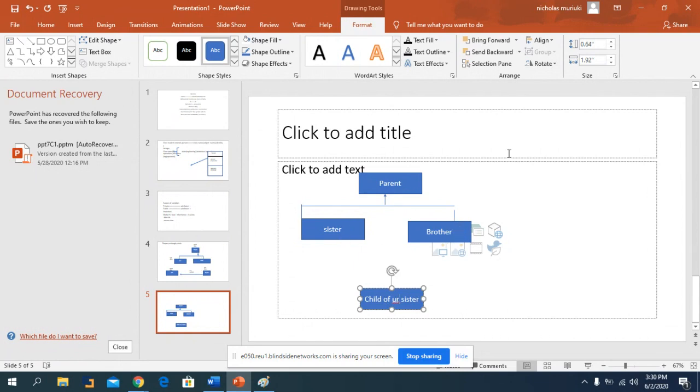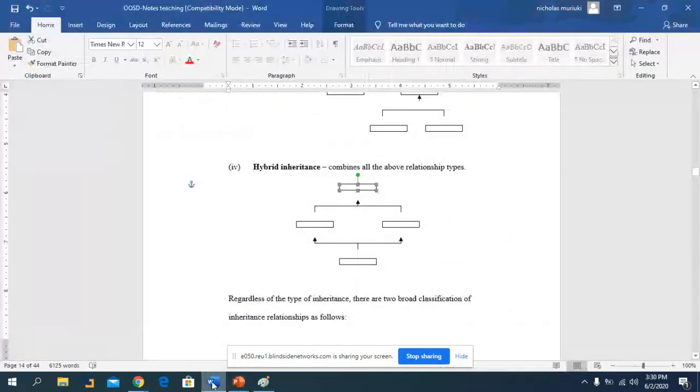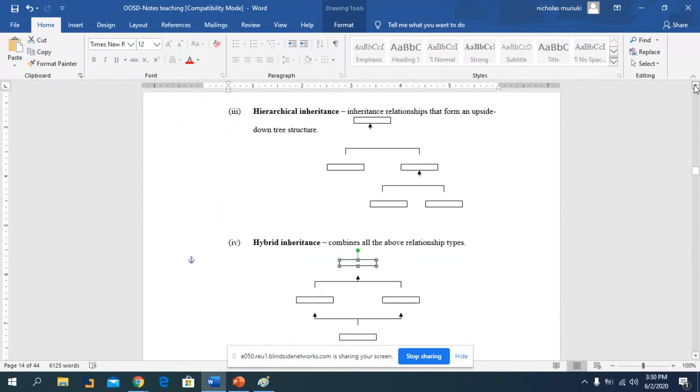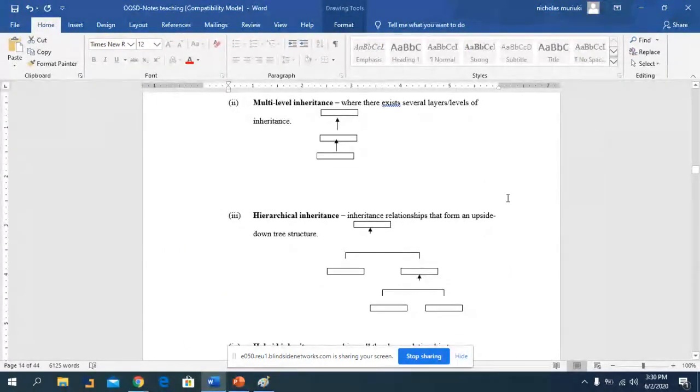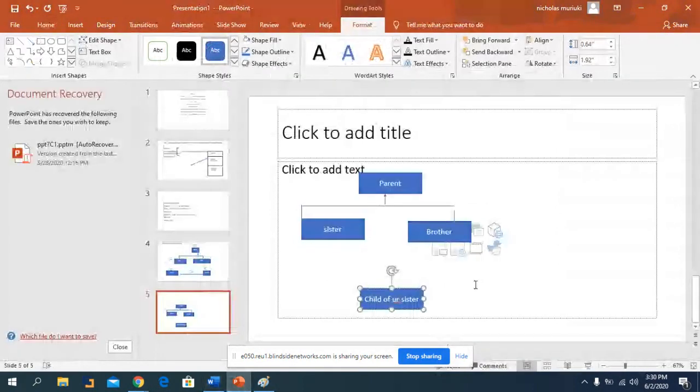So there are some attributes that are inheriting from another class. In this case, that's why we are saying it combines all the above, it's not hybrid. Inheritance relationships form an upside down tree structure. An upside down tree structure. Meaning there are some attributes that are coming from the far object, or from the farthest object.